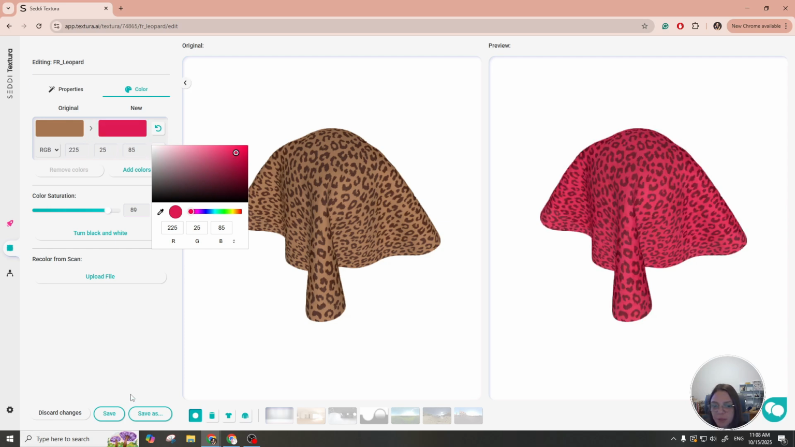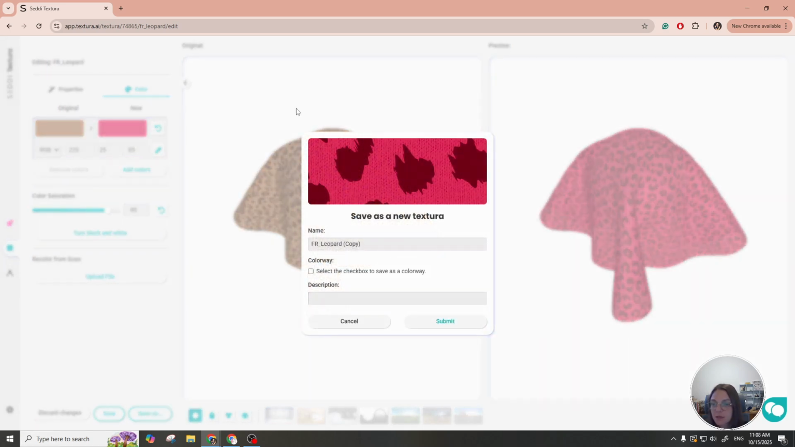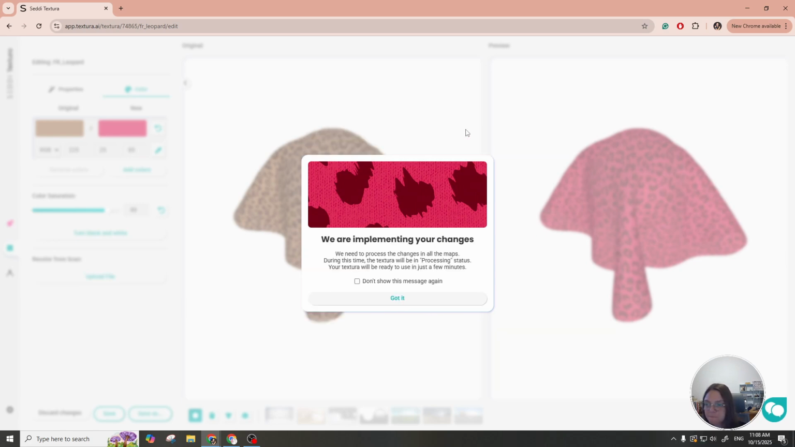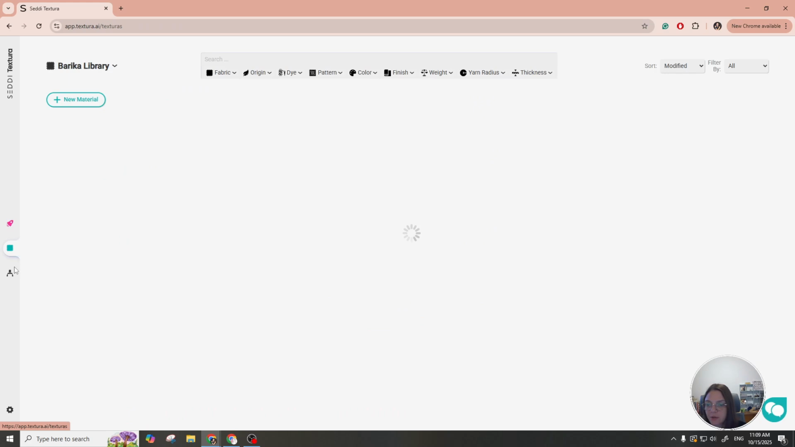Okay, that's a bold one. And I'll hit save as. When I hit save as, from now on, you can select this fabric, the new fabric that's going to be created, as a colorway. So if I check this checkbox for a colorway, I'll hit submit and got it.